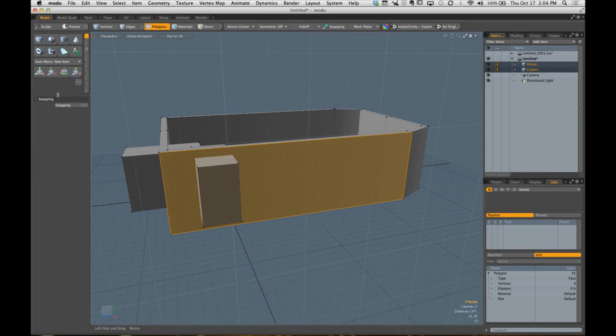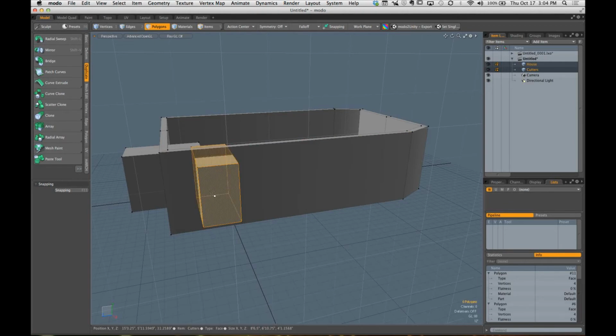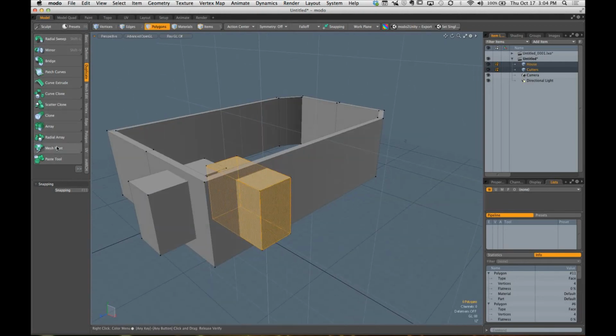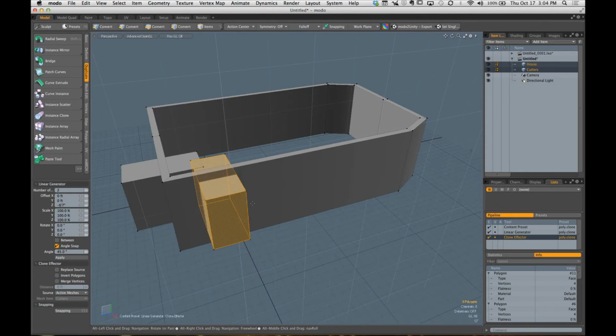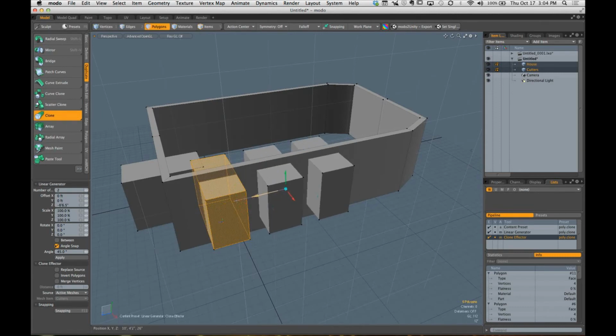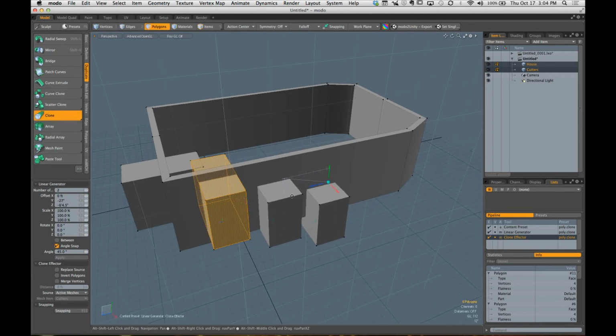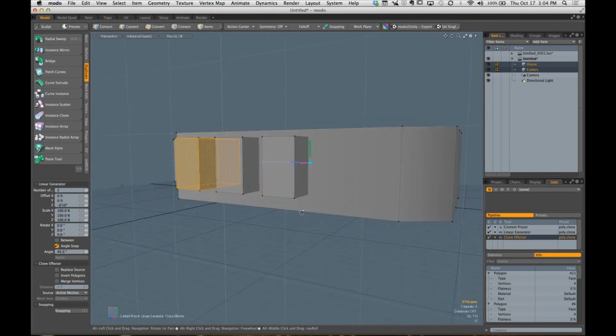Let me zip over to my duplication tab. Double click my little guy here. And I'm going to clone this bad boy. I'm going to clone it. Single left click in the viewport and start to establish the distance that I want between all my windows.